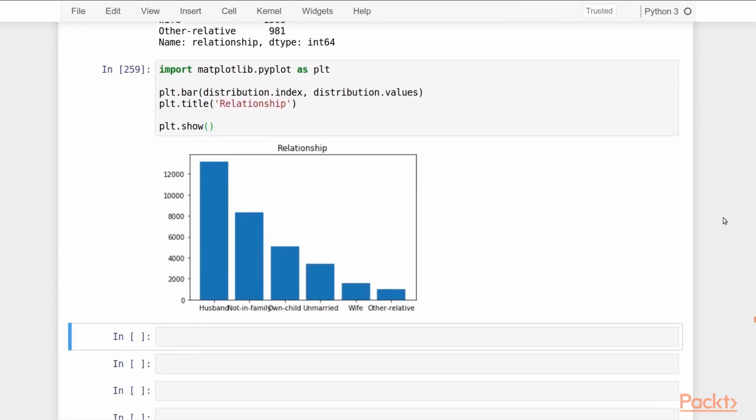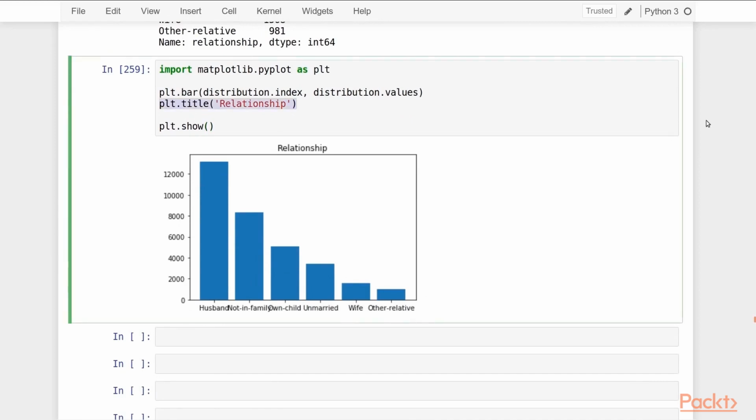We are almost done, but please remember this point. Never forget to add a title to every single graph you create. Otherwise, the reader won't understand what you are displaying. That's it. You are able to display the distribution of a qualitative variable.